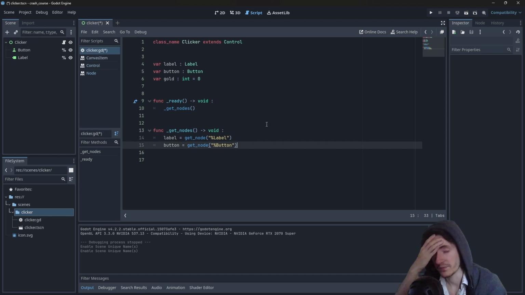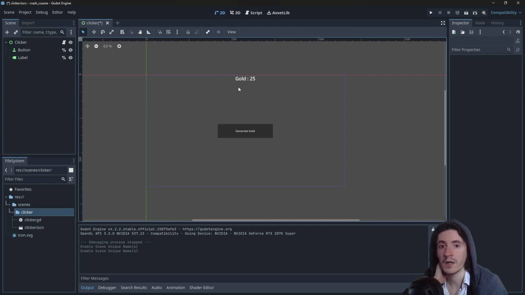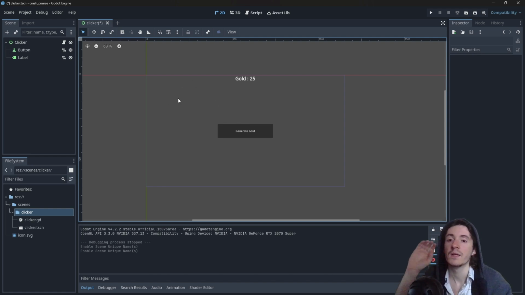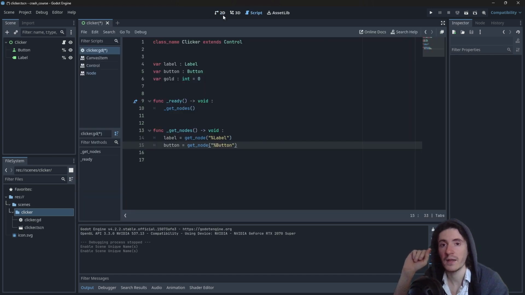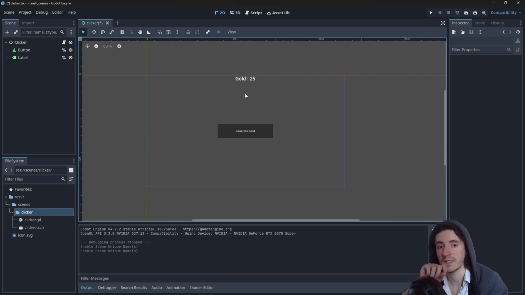Okay, so this is done. So now we actually are aware of our label, our button, and the gold value. So it's all a matter of manipulating those values within those boxes to get the behavior that we want, which is increasing the number here when we click on the button. So we will actually start by resetting the value to 0 when we start the game.